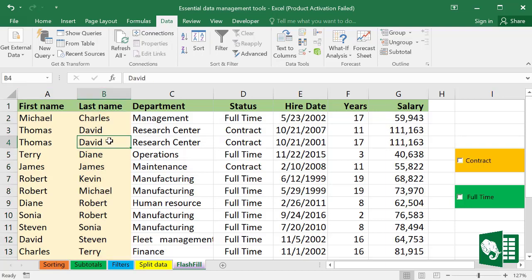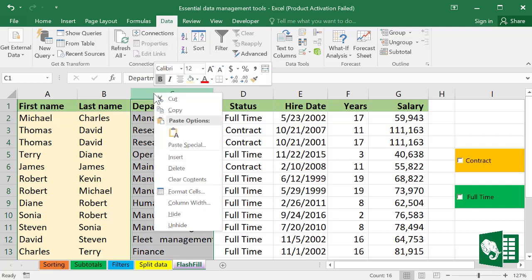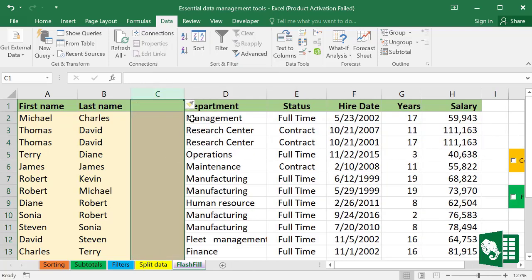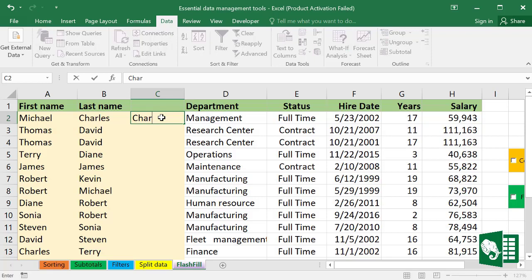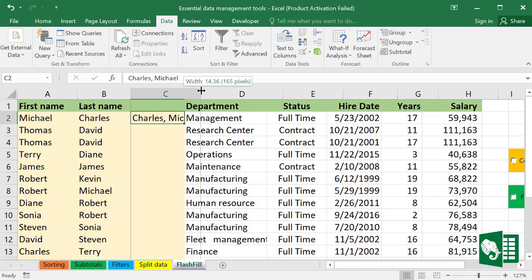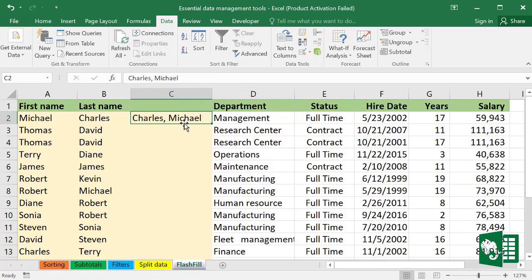To do that, first insert a new column here, and then we'll start typing the name, either in the list order or in the reverse order, and go to data and flash fill. Here there's Charles and Michael, and let's go to data.